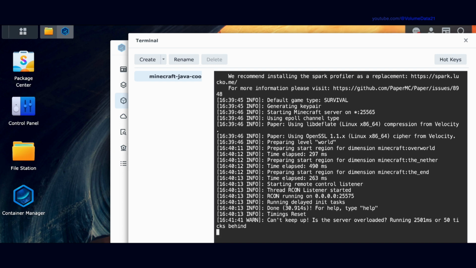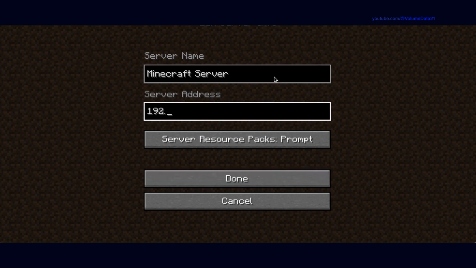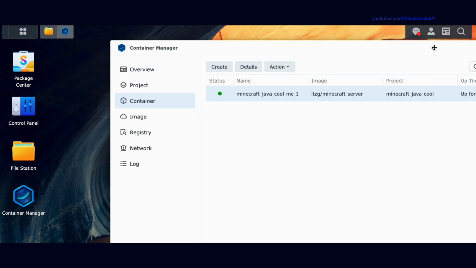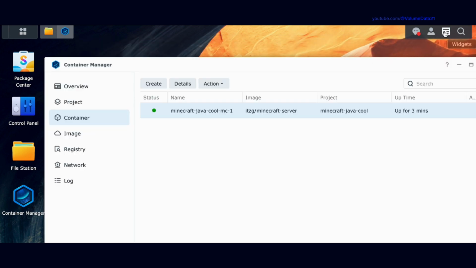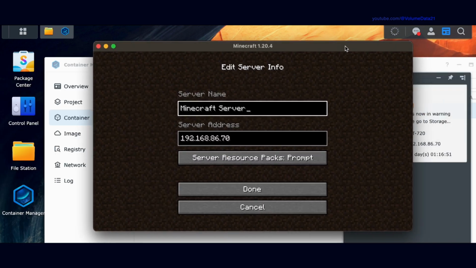Let's try it out here. Go to multiplayer, add a server. To access my Minecraft server, I'm just going to type in the IP address of my Synology NAS. And if you don't know the IP address of your Synology NAS, you can just come in here. I'm going to exit out of the logs real quick. Up here where it says widgets, click widgets, and then make sure that system health is checked. And then LAN 1 should be the IP address of your Synology NAS. So you can see here for me, it's 192.168.8670. Yours is different. That was not for you.